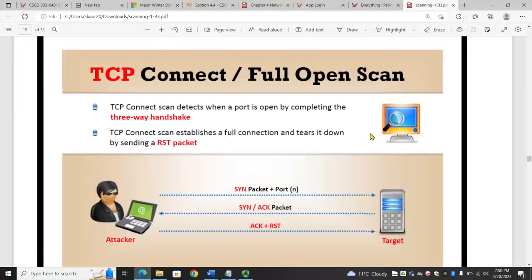Today we will be discussing a kind of network attack known as SYN flooding. This is basically a protocol-based denial of service attack which uses TCP SYN packets.